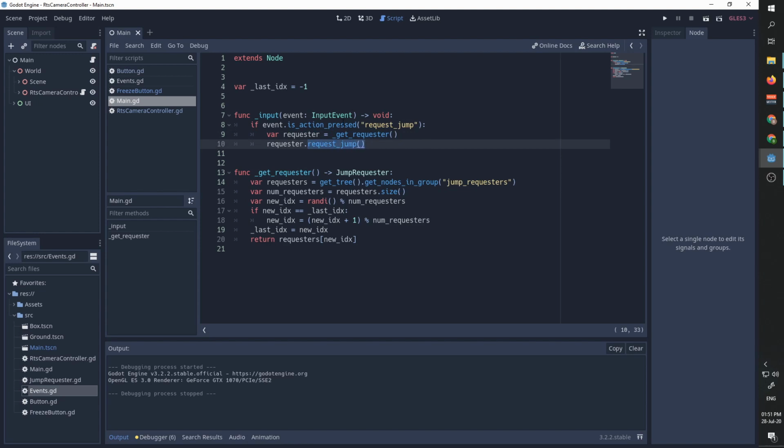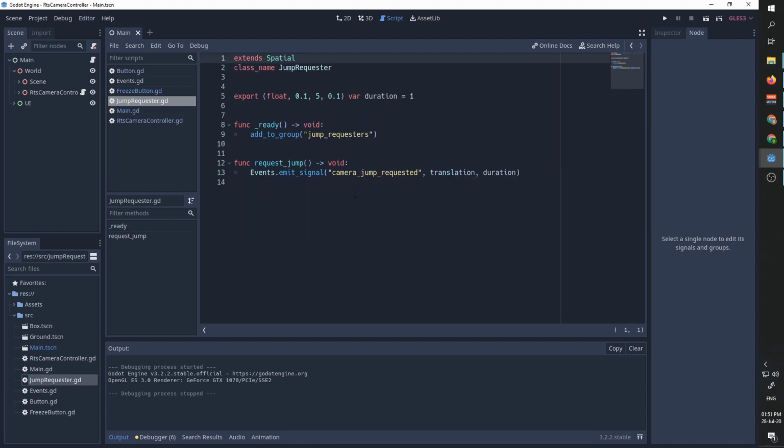And what is a jump requester? So we're going to go to another script. It is a spatial node called jump requester. It is going to have a duration variable, which is the length of the time that we want the jump to take. We are going to first add it to a group called jump requesters, and it has a single function called request jump, and it's simply asking events to emit the signal camera jump request, and it's going to send the translation of this object and the duration that we set with this export parameter.